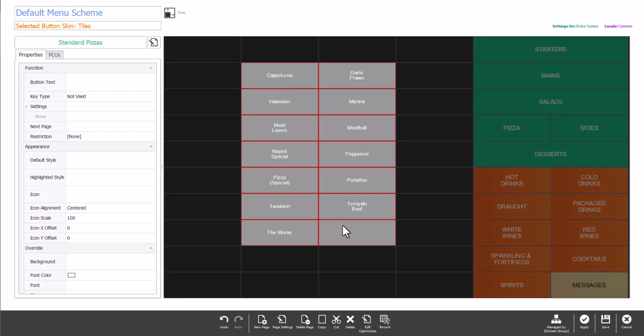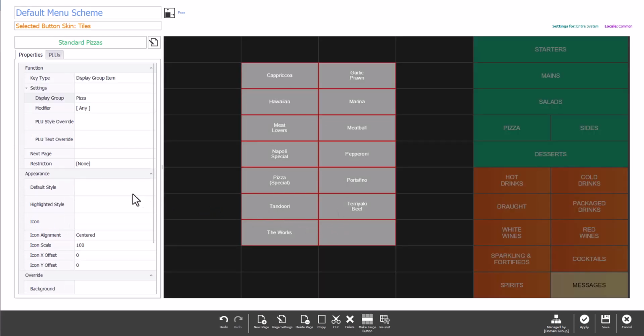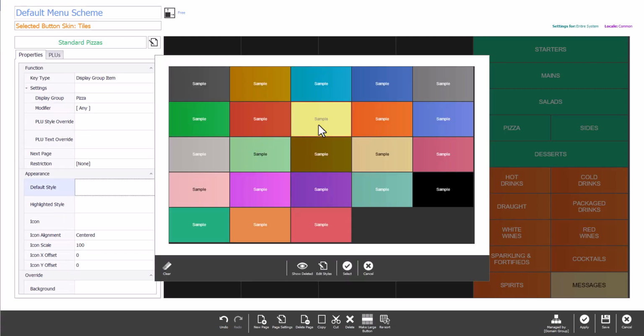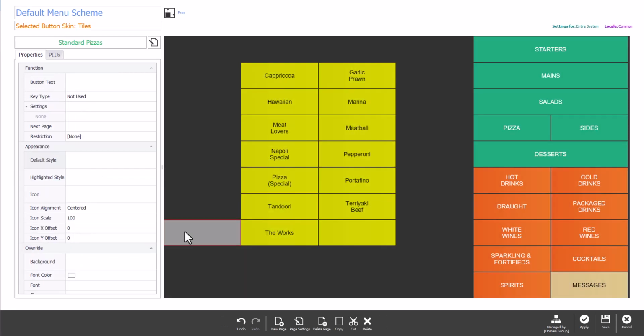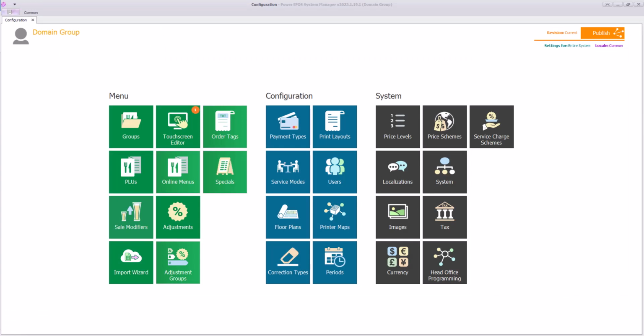To change the appearance of our buttons and make them stand out as a group, select them and go to Appearance and then Default Style, then select the color. This applies the color to the PLU rather than the button, so that if in the future we choose to delete a PLU from the page, the formatting will go too.